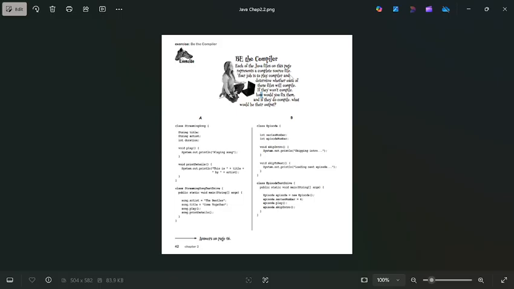represents a complete source file, your job is to play compiler and determine whether each of these files will compile. If they won't compile, how will you fix them? And if they do compile, what would be their output? So yeah, we're gonna have a look at why this code doesn't compile and how to fix it.